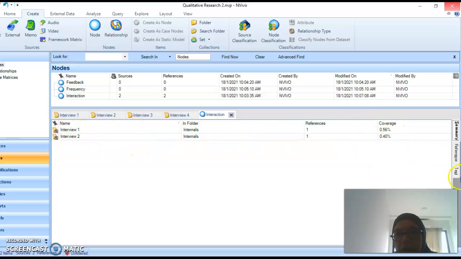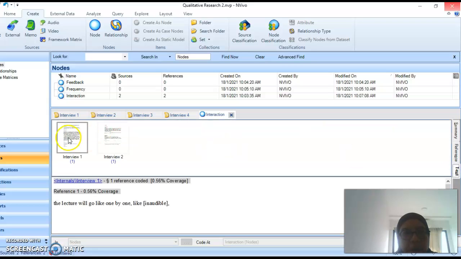Okay, and they also show you text, where the researcher got the information from. So you have text 1 and interview 1 and interview 2. You can see there's only one reference from interview 1 and one reference from interview 2. So this column here will help you to identify where all the data that you have collected comes from. Okay, now back to summary.